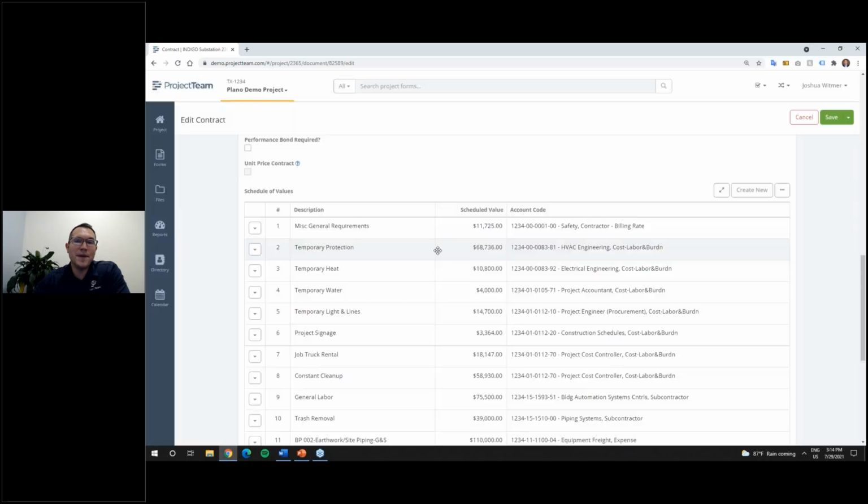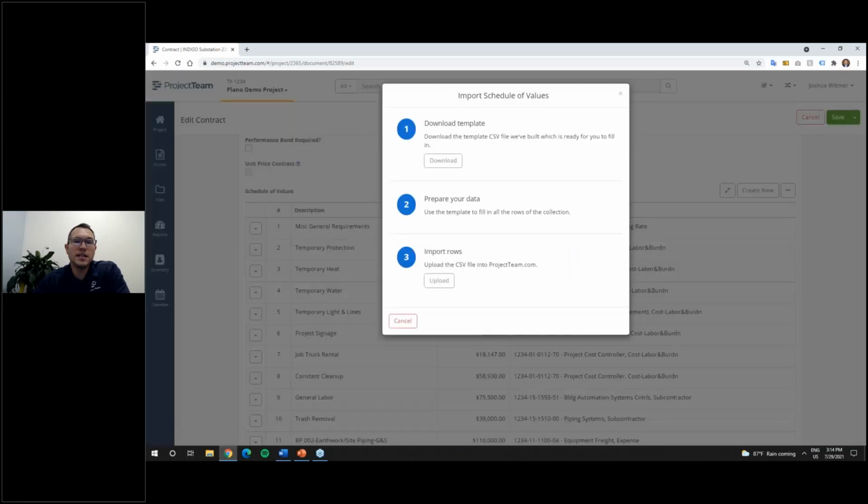In addition to manually adding SOV line items, I could also go in here and import my rows. So let's say that I'm working on contracts that have 400 items at a time. Everything is really nicely broken out. We do that through some estimating process or whatever. Now I just need to import that information to my contract SOV. Instead of manually creating those 400 line items, I could just import that directly from a CSV file.